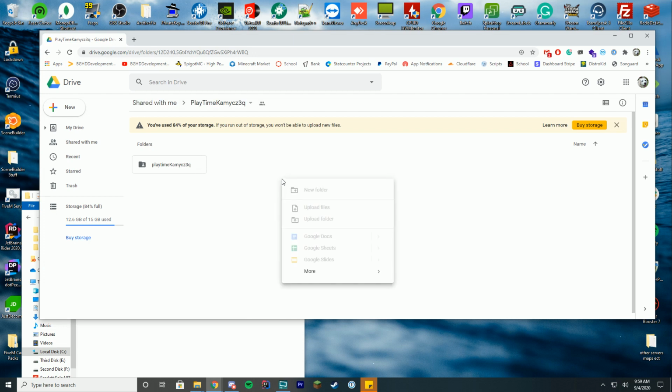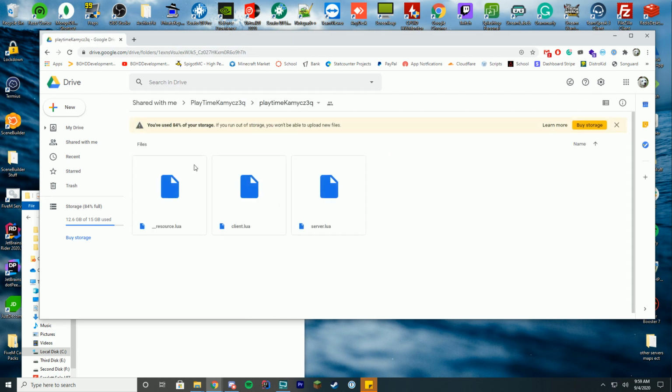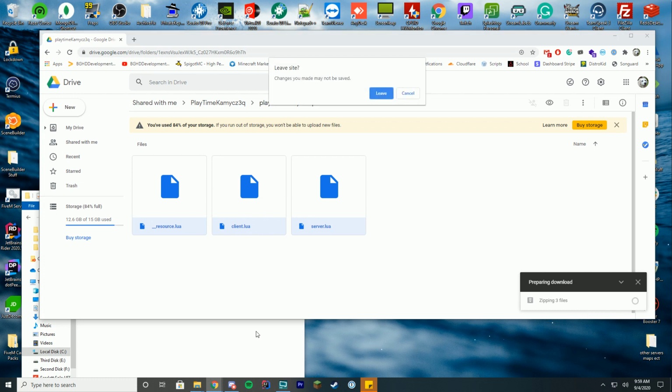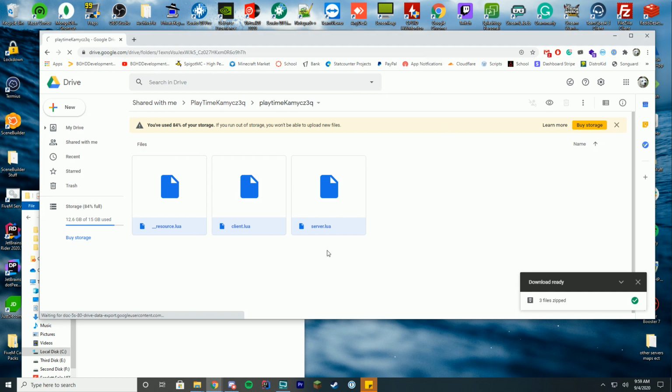Right click, go ahead and double click into your folder first of all, then copy all of these files, right click and click download. It will then zip these three files and go ahead and let you download them yourself. In the meantime, while this is downloading, click leave if it asks you to leave.